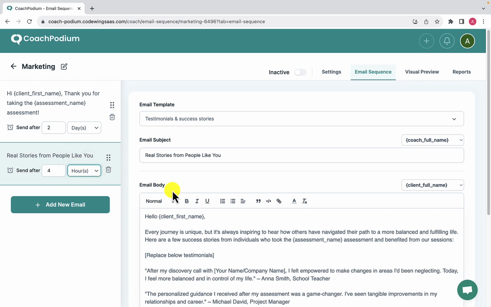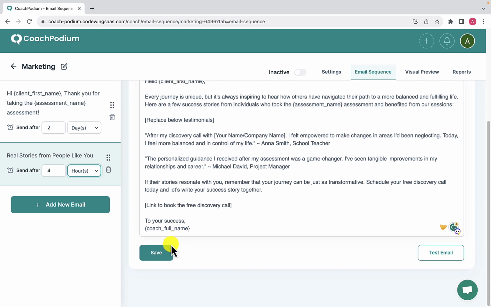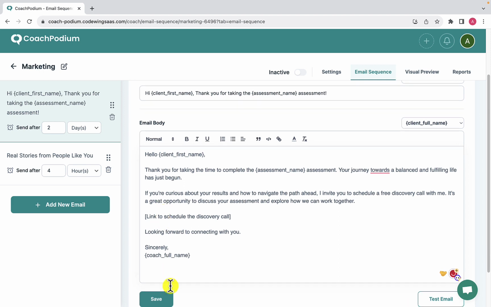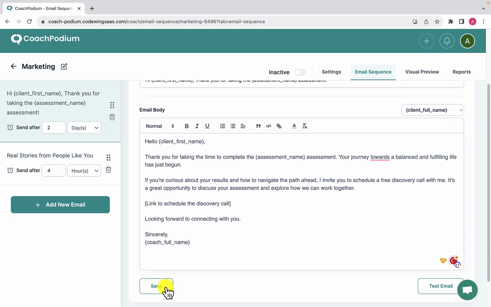To save the changes, make sure you scroll down and click on the Save button. Make sure you do it for all the emails. So we will select the first email and we will also save it. Click on Save button.